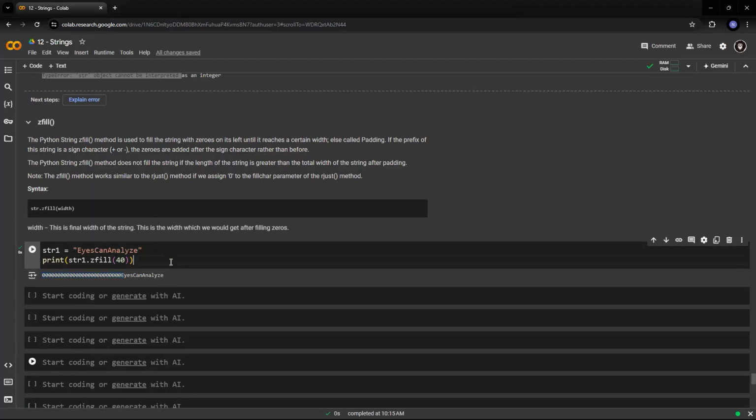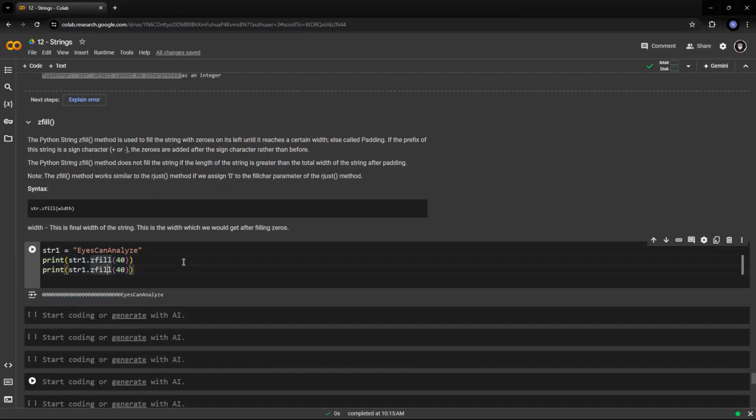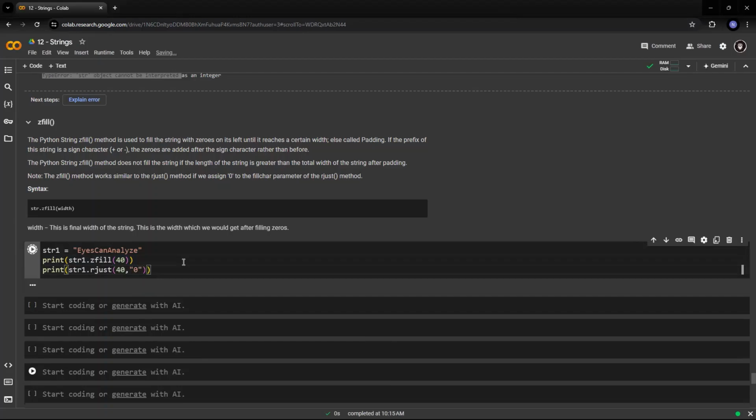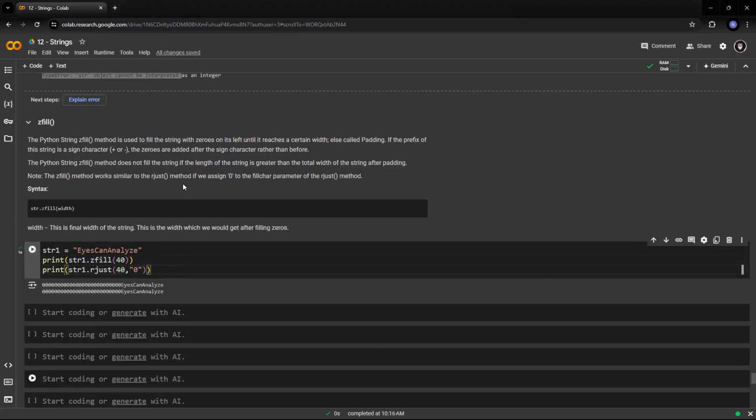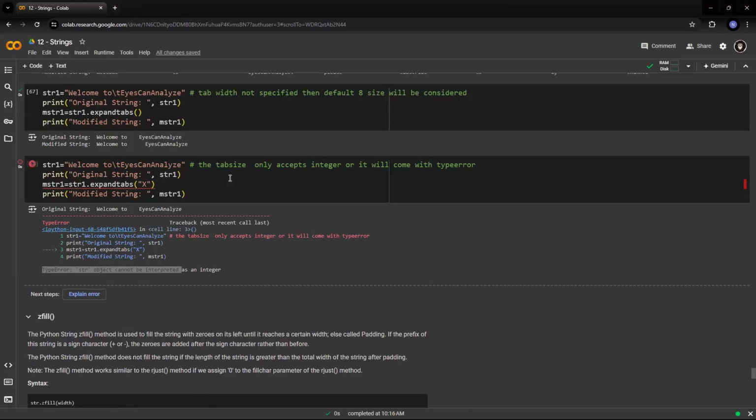This is similar to what we get if I put rjust, and if I want to fill the character with zero, it's a similar output that we get with rjust and zfill. Now, if the width given to the zfill method is less than the string, then the original string is returned. It's the same thing that we have done.